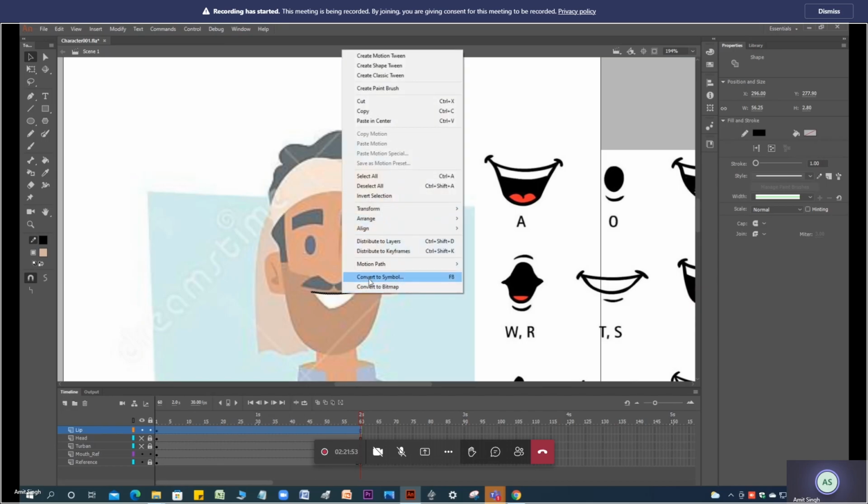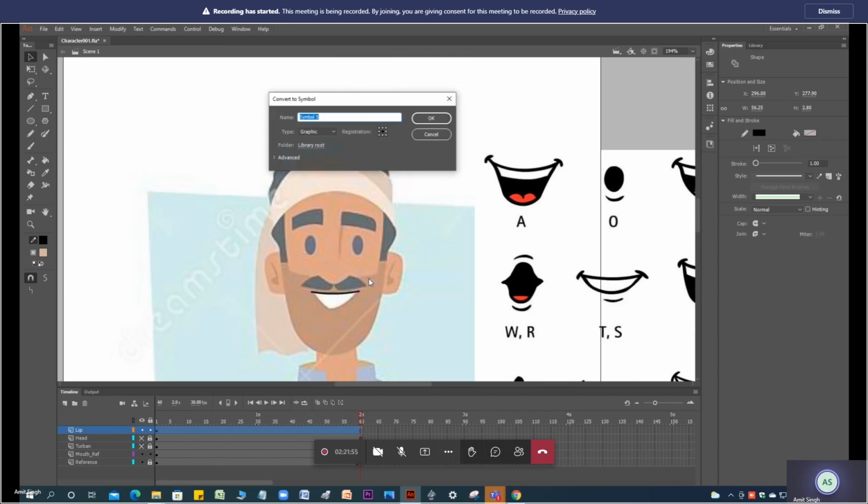So right click, convert into symbol, and you have to give the name of the mouth we have created. That is, I think, M underscore B underscore P. Then okay, it's already been taken. So one more.